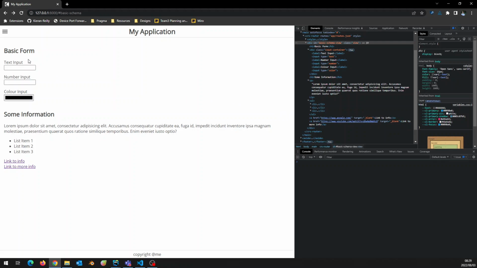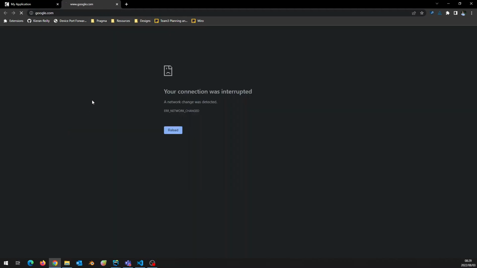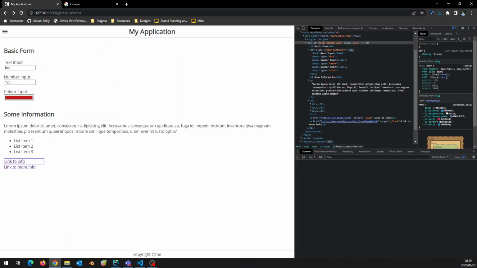And these inputs, or this page, is fully interactable, right? So, this text input, I can interact with it. Same with this number input, same with this color input, for example, as well as these links. And all of this has been defined via a UI schema. So let's take a look at the schema behind this view.